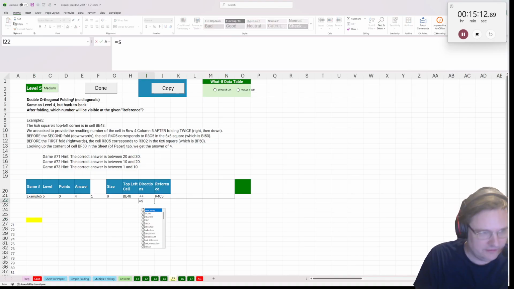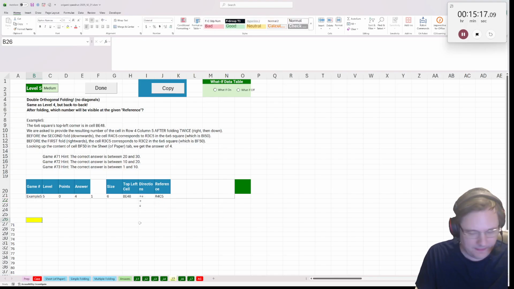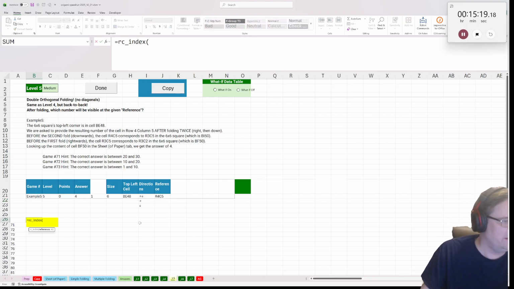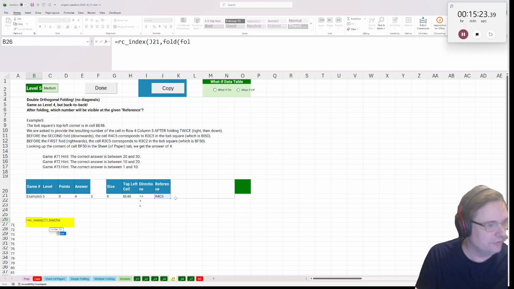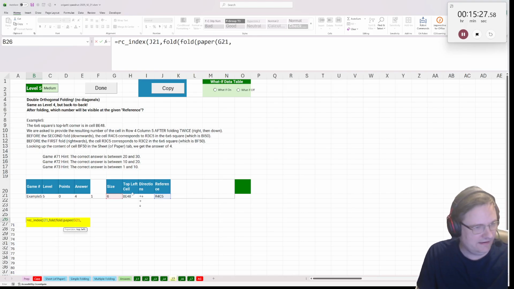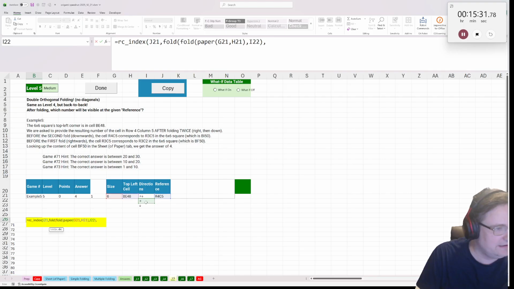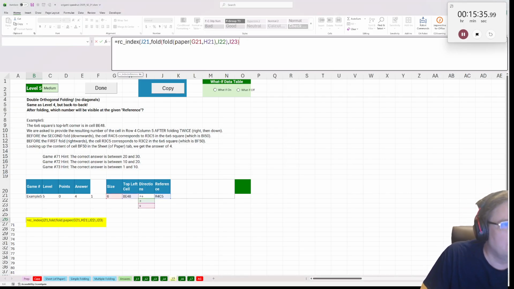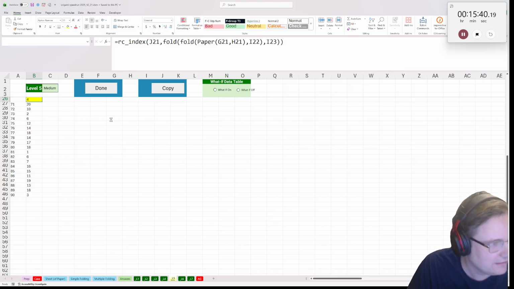Now I'll just use my string to array lambda just to bring these out. So now it's going to be RC index of this, of fold paper, size 6 starting there. First fold direction is here, second fold direction is here. And close RC index, right? Yes, that's a good, correct answer.